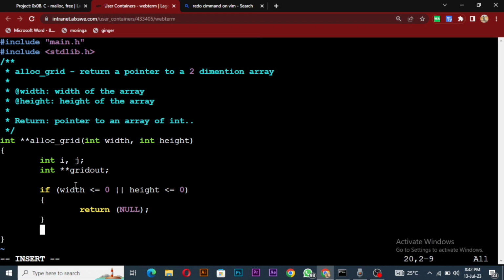Let me go down. I won't give space because of space for other lines. So we'll create space for our grid out now. So our grid out will then become what? We want to allocate a space. And then we'll allocate space for height, and then we'll allocate space for width.